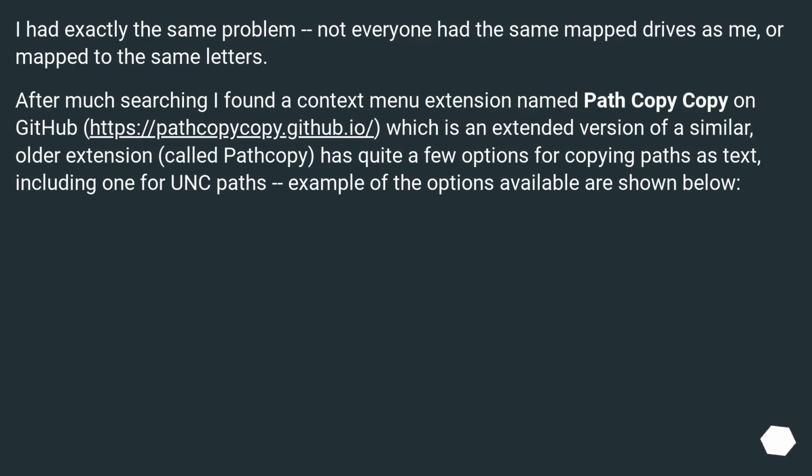I had exactly the same problem. Not everyone had the same map drives as me, or mapped to the same letters. After much searching I found a context menu extension named Path Copy Copy on GitHub. This URL, which is an extended version of a similar, older extension called Path Copy, has quite a few options for copying paths as text, including one for UNC paths. Examples of the options available are shown below.